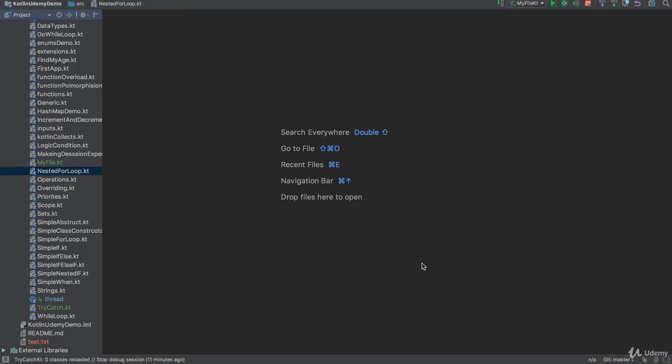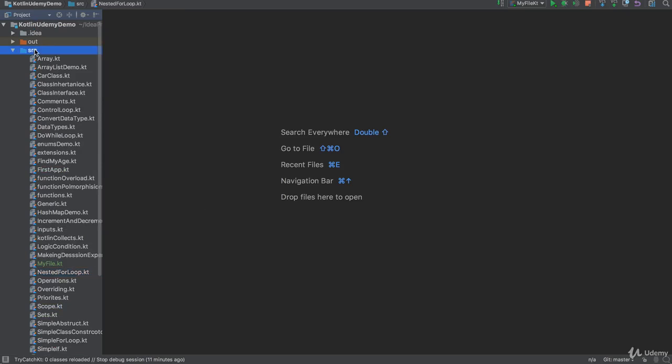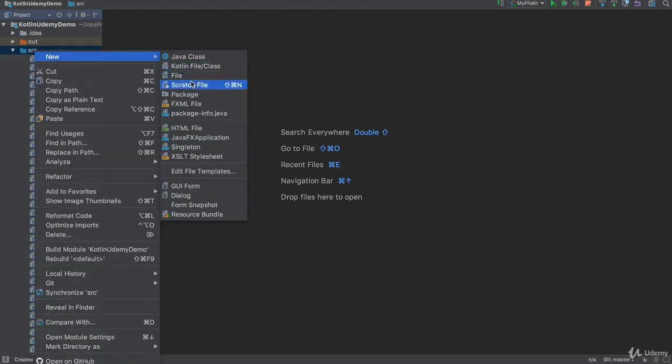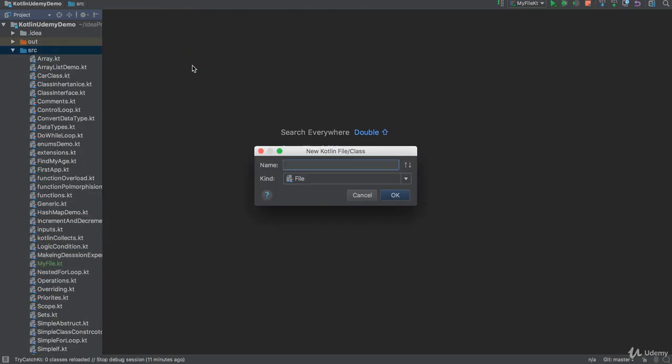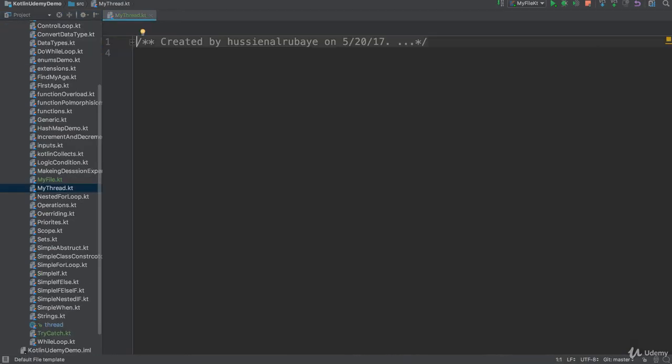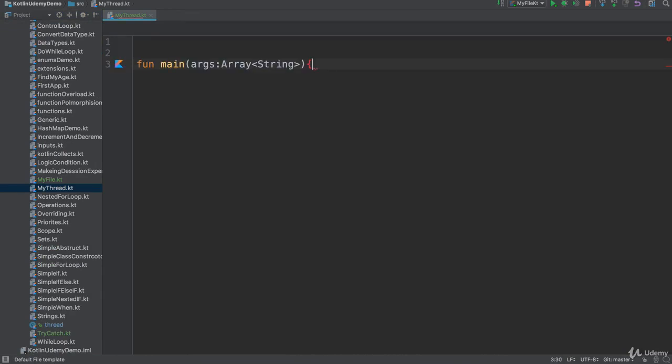Hey again, let me implement a thread in this video. So to get started with a thread, I will just get a new Kotlin file, and I will name it my thread. I like to name the class my thread, I don't know, but this is how I like it. So I have a main function. So think about the thread now.